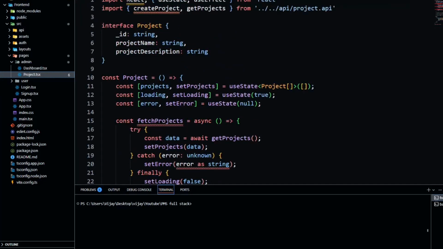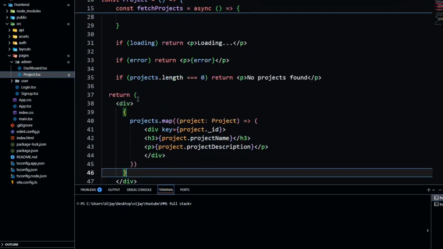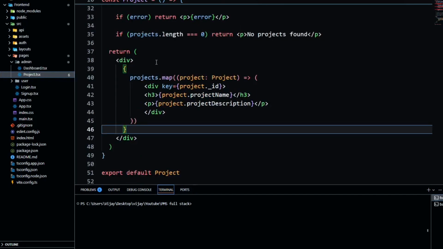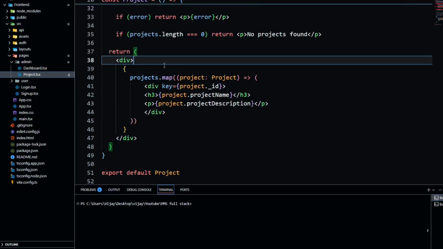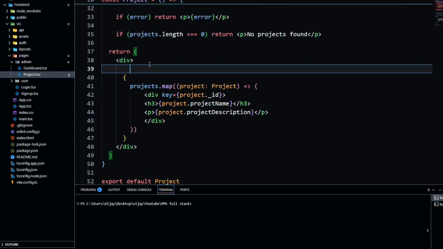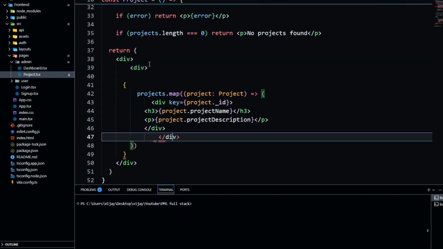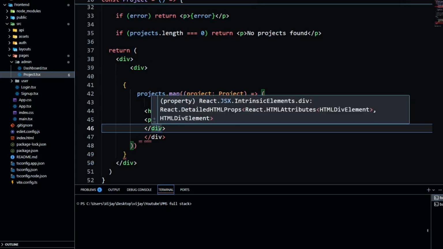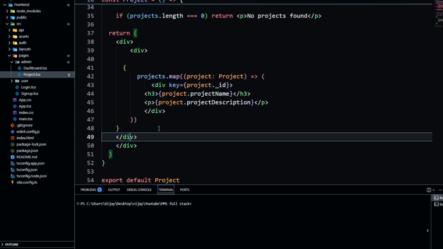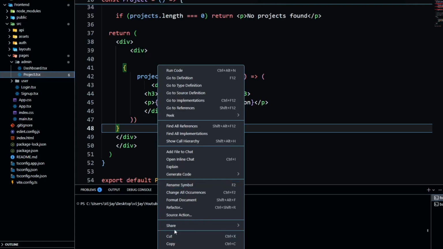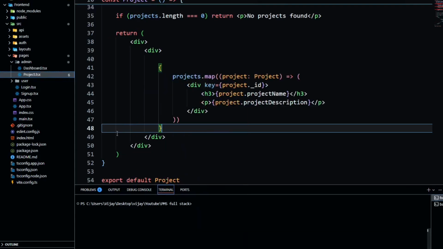Next, we are going to write a function to create a project. So now let's write that. First we need an input box. So let's try to write that. Now I am going to write div. I will cover this. It is perfect. Let's try to format the document.